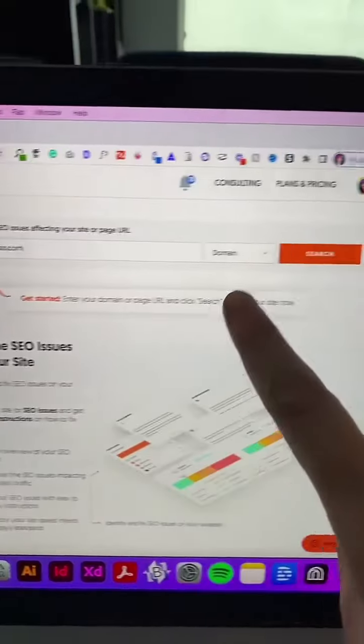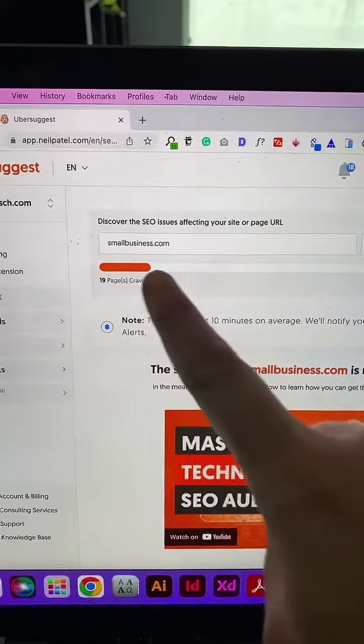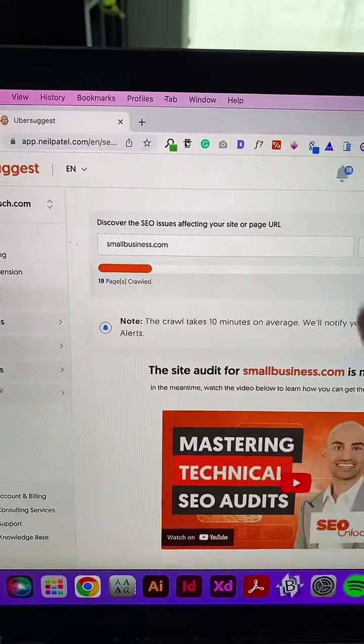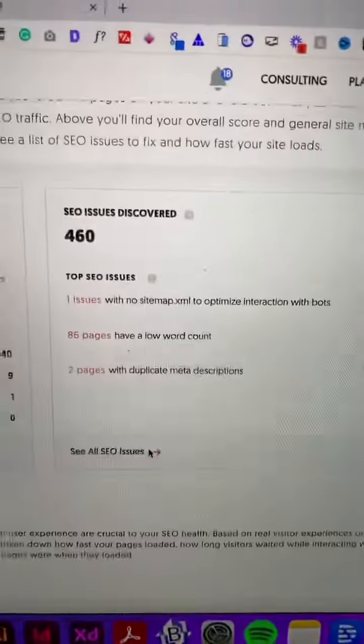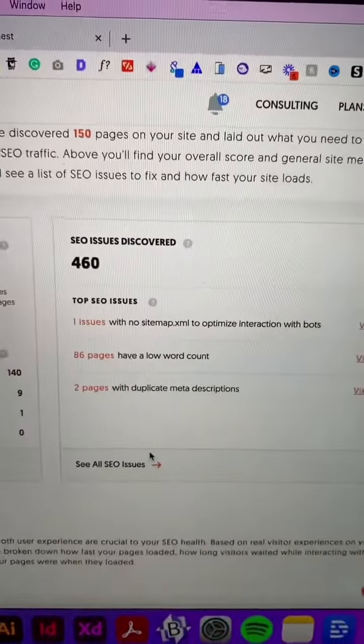Type in your website here and then click Search. This is going to start to crawl all of the pages of your site to find any SEO issues. This will give you an overview of your website SEO, and it'll also give you a detailed list of any SEO issues that it's found.